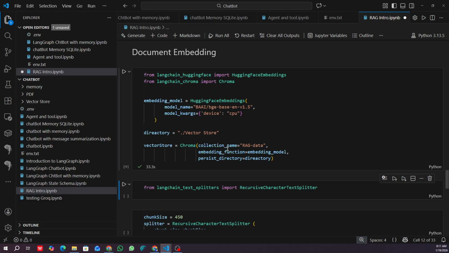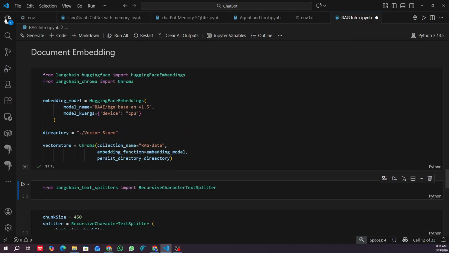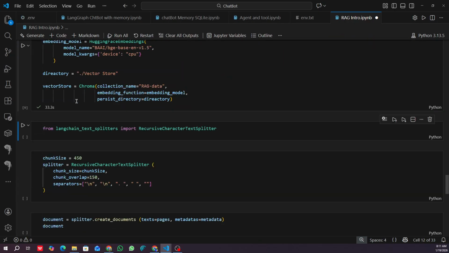All right, so it's done now. It took 3 seconds, and then our vector store folder was created here. So if I go through it, the chroma data and everything is here. All right, so let's move further.